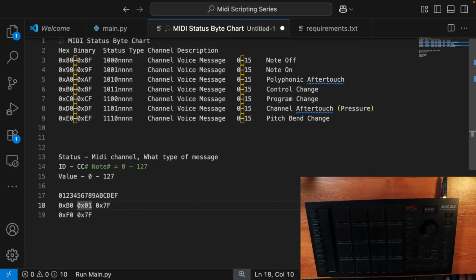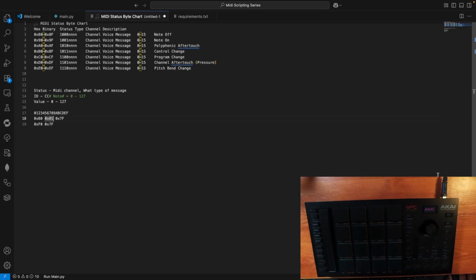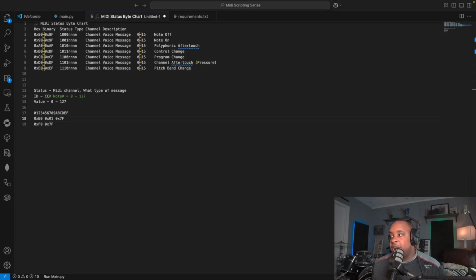So let's go now into the programming side of it. I'm back in Visual Studio Code, by the way. It's my preferred editor of choice. Don't come for me. It just is what it is.